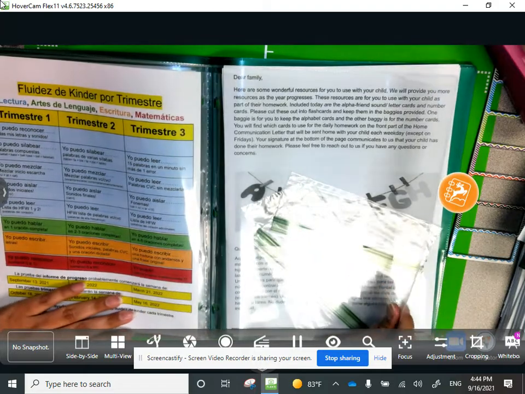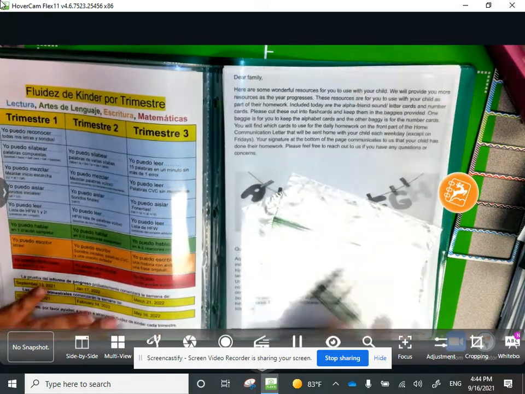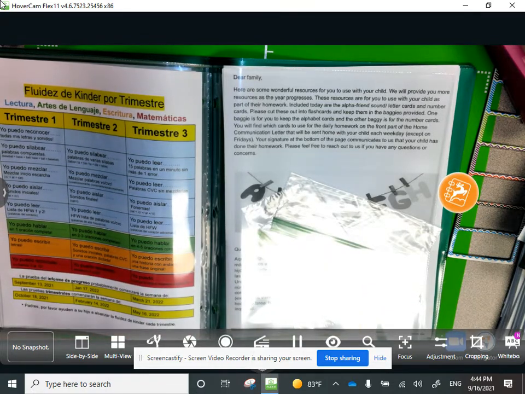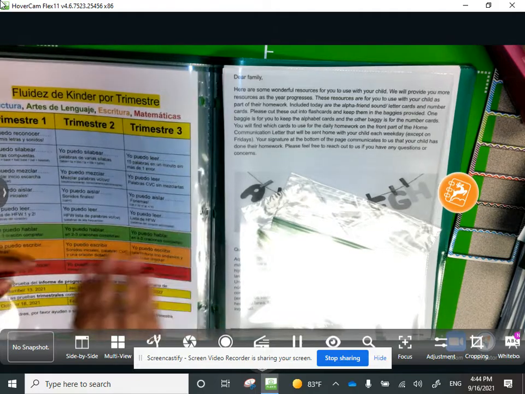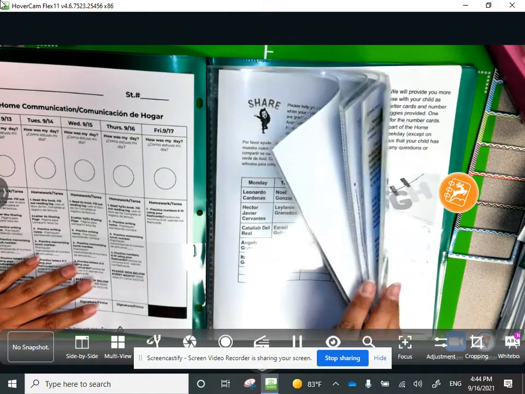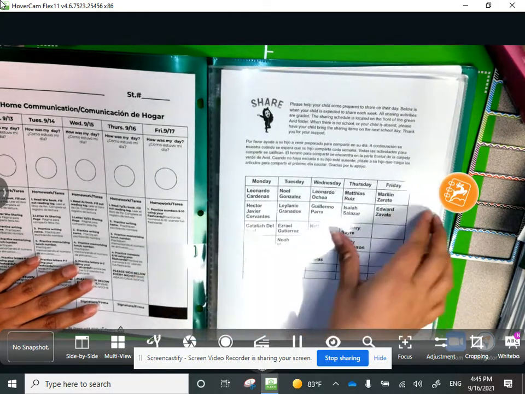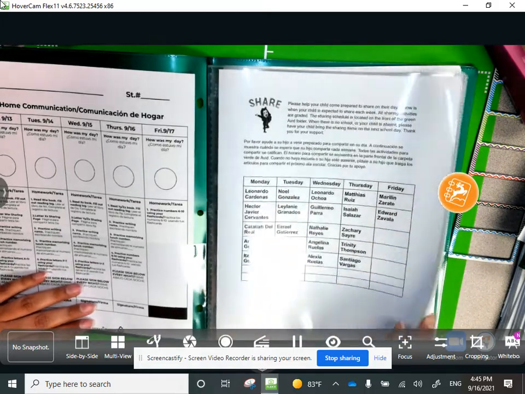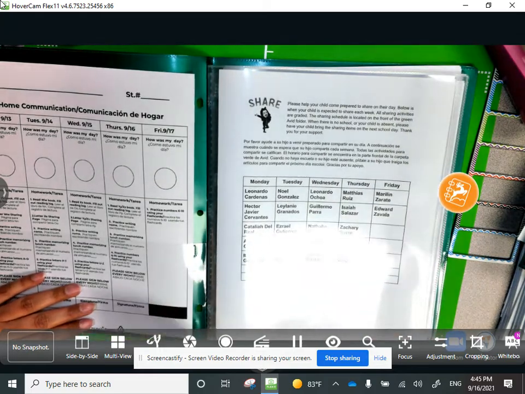Okay, and we might add more. You might see more in your child's folder depending on who their teacher is. You might even see rules or other reminders, and we may change these out from time to time. So just always check your child's folder each day for changes and for updates and all that good stuff.